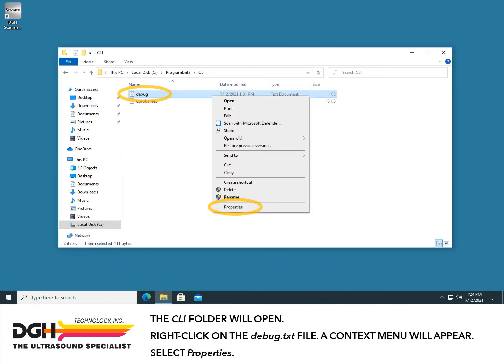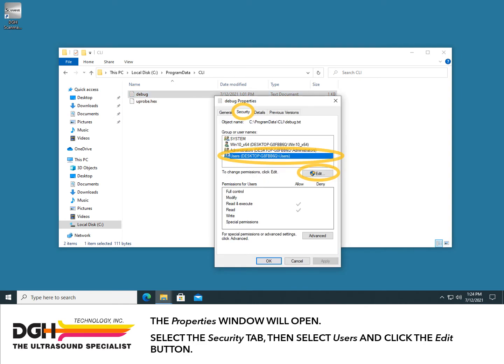Right-click on the debug.txt file. A context menu will appear. Select Properties. The Properties window will open. Select the Security tab, then select Users and click the Edit button.